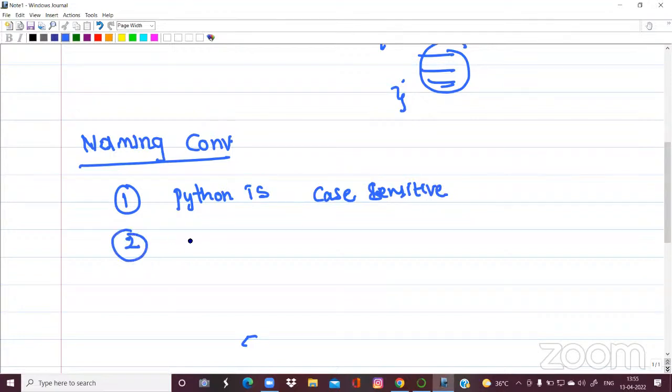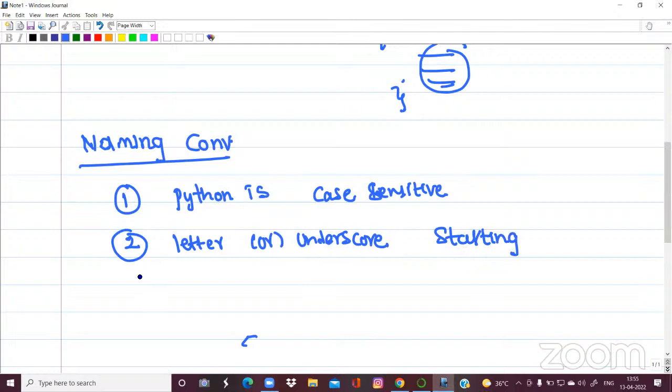Second, the name of a variable, or the name of a string or anything in Python, should always start with a letter or underscore. We cannot have any other symbol or numbers as the starting character. So always start with a letter or underscore.